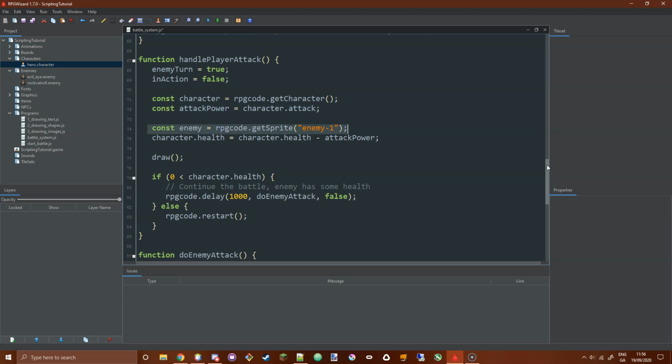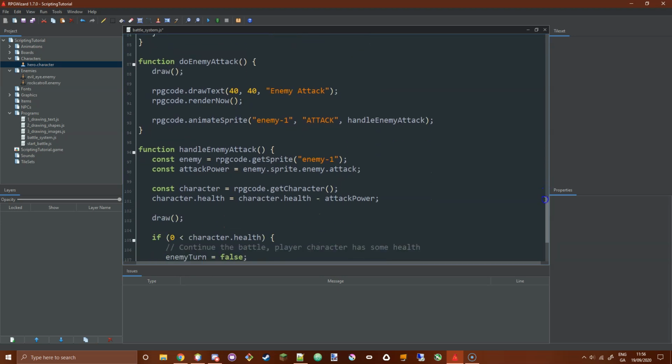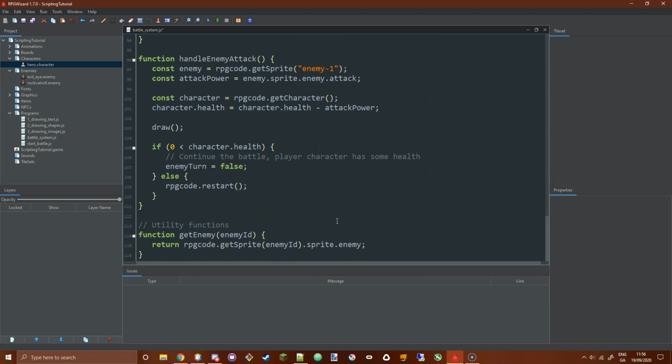What we want to do next is get the enemy's health. I've created a little utility function down here in the code to make getting an enemy a little bit easier, because at the minute, to get an enemy in the RPG Wizard you have to get the sprite on the board and then access the enemy in the sprite. I've created this utility function called getEnemy, which gets the board sprite for me and then returns the enemy component of the board sprite. In a future version of the RPG Wizard I'm going to add this into the RPG code API, but for now we're just going to use this little utility function.